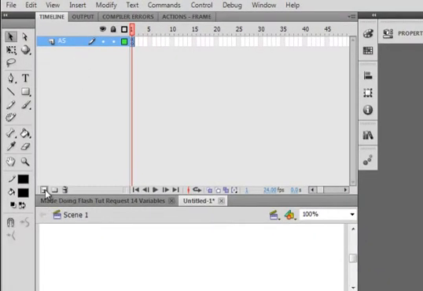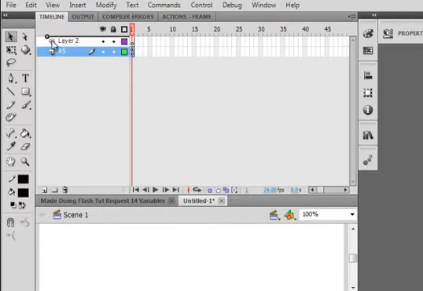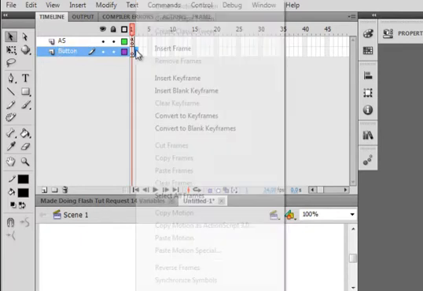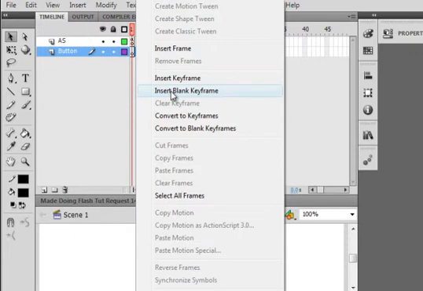Let's insert a layer. I like my actions layer to be on top, so I'm going to click and drag it up top. And I'm going to call this layer button, B-U-T-T-O-N. I'm going to insert a frame on frame 2. Right click, insert a blank keyframe.